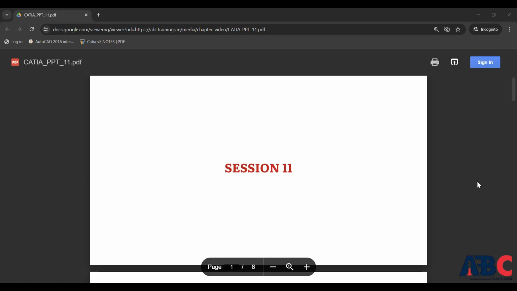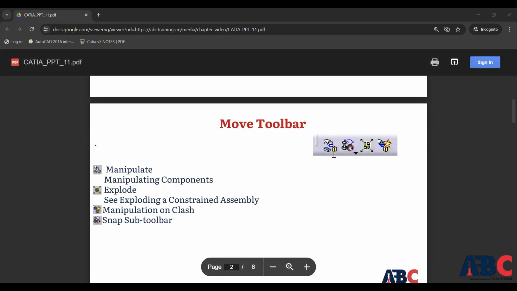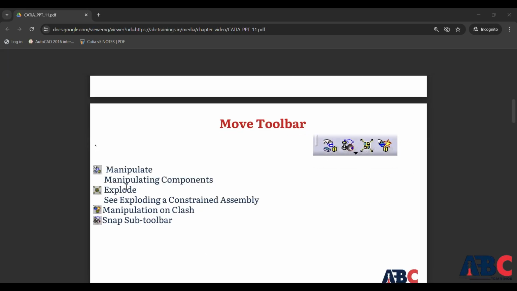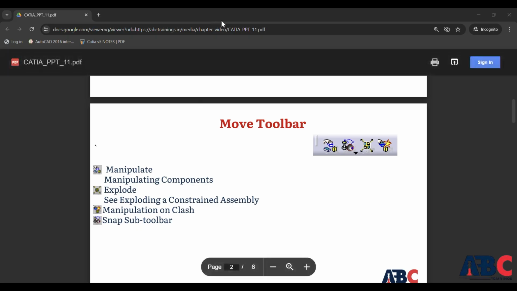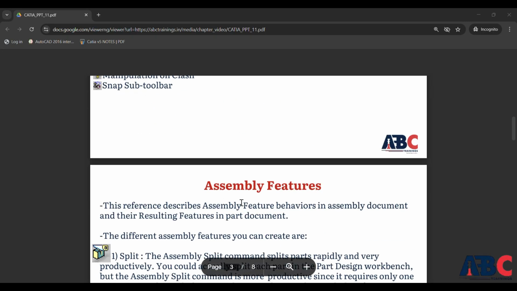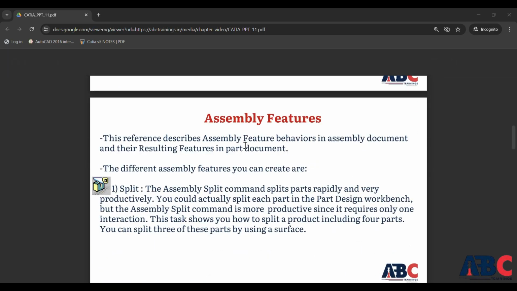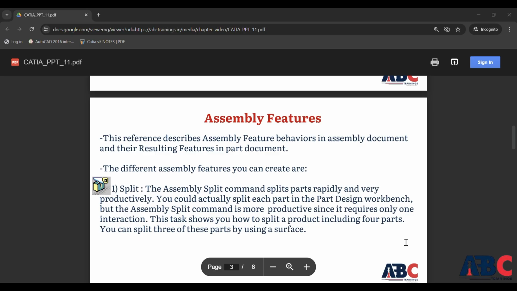Friends, today we will see session number 11 in CATIA. More toolbars are there, somewhat: manipulating components, explode, exploding a constraint assembly, manipulation on clash, snap sub-toolbars, and assembly features. This reference describes the assembly features behaviors in an assembly document and their resulting features in a part document.